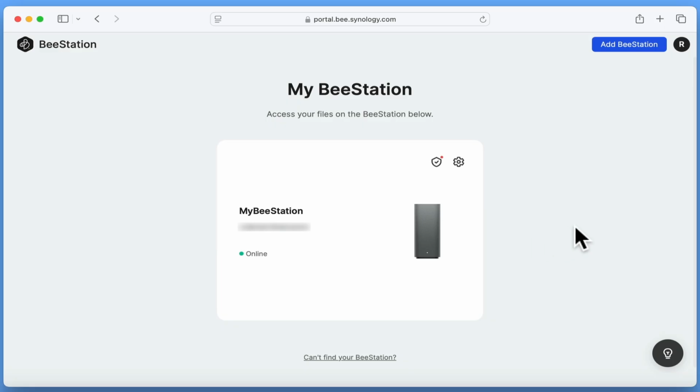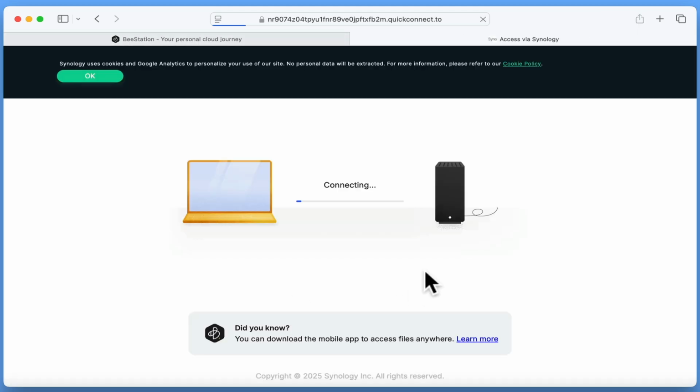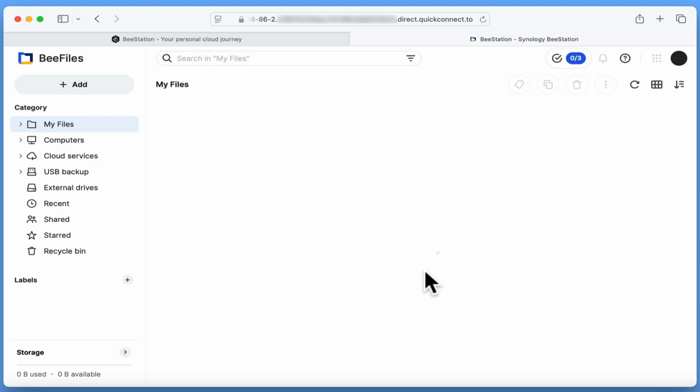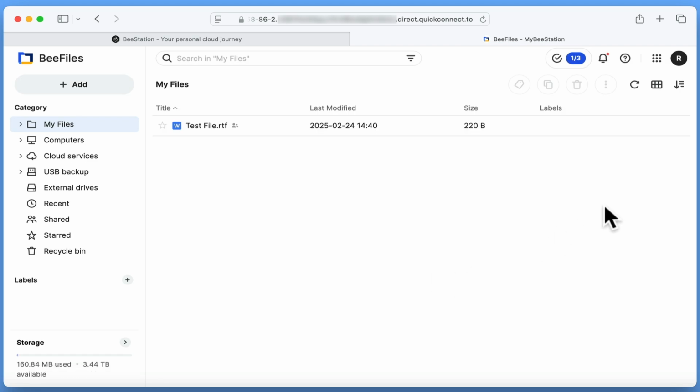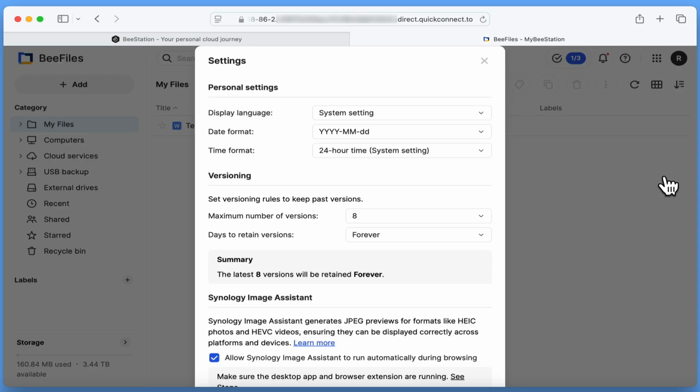By default, your BeeStation will indefinitely keep 8 past versions of a file. However, as file versioning can take up a lot of space on your BeeStation, you can manually change these settings. If from within the BeeStation web portal, we return to BeeFiles. Now by clicking our profile icon, we will display a menu that includes an option called Settings. Within Settings, we will find a heading called Versioning.